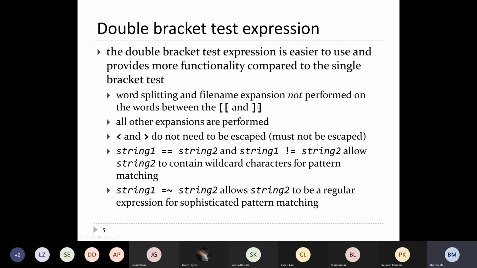So inside double square brackets, word splitting and file name expansion is not performed. So if you use double square brackets, you do not have to worry about quoting stuff normally, right? All the other expansions are still performed, right? So command substitution, arithmetic expansions, and things like that, they still happen. You don't have to escape less than and greater than, right? So I don't have to put the backslash in front of the less than or greater than.